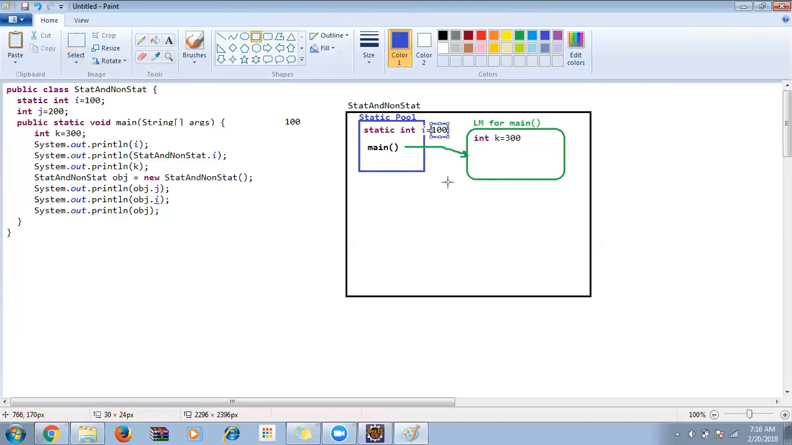Correct. Whenever I is referred with the help of a class name, only then will the search directly go to the static pool. Yeah, gets me 100. Yes, done, 100. Then, as well as k. So first it goes to the local memory. It is 300. Correct. Then the static, non-static object. We are creating the object here. Good. Thanks.